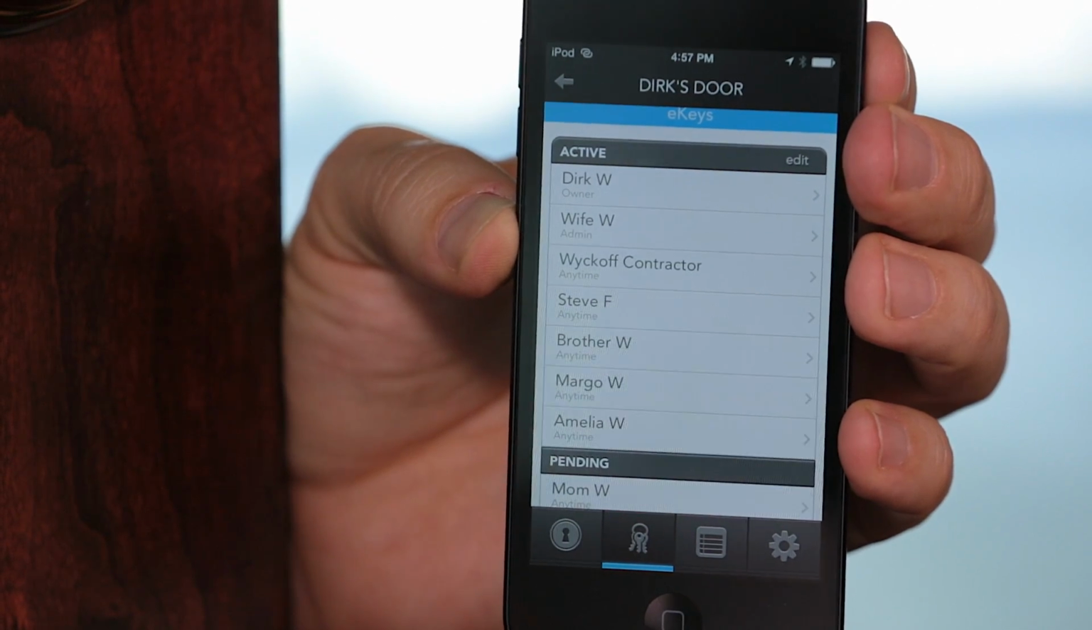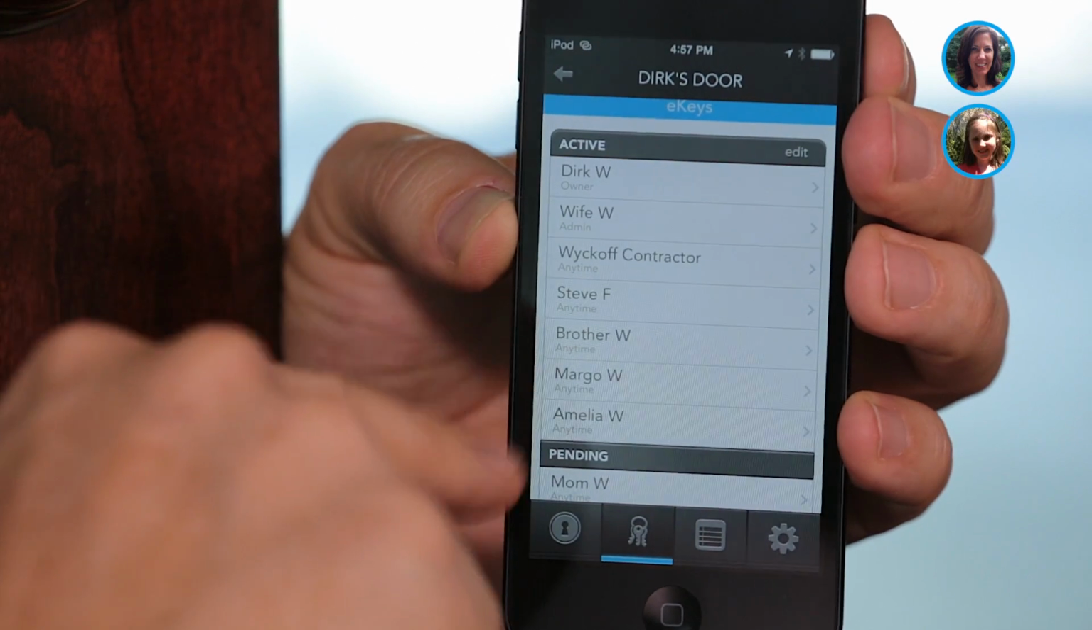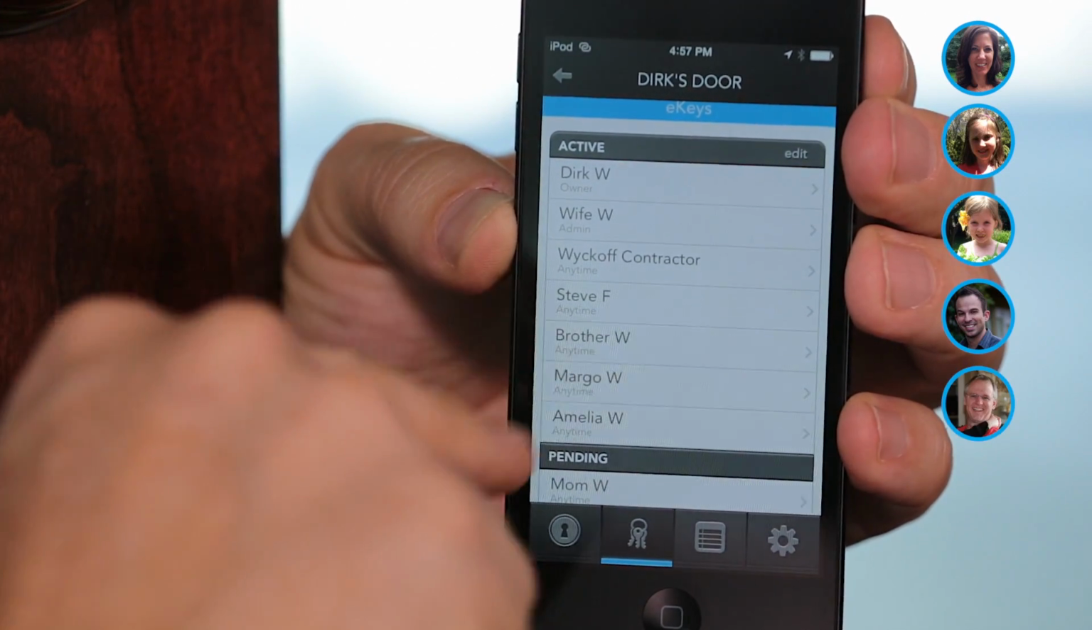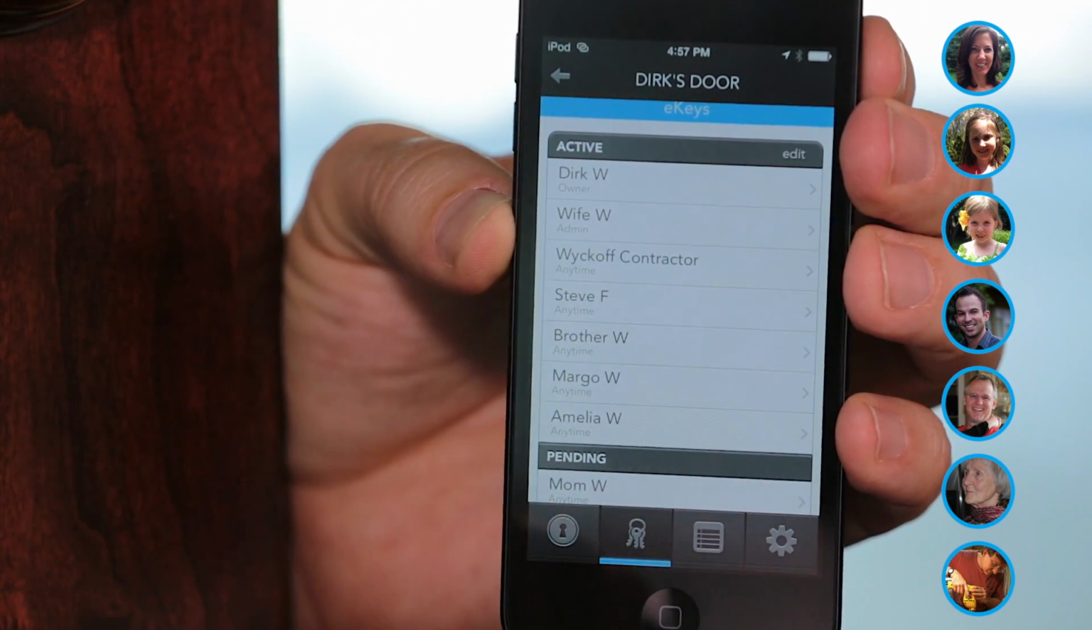Let's take a look at everybody that has an eKey to Dirk's door in my life. Well, I do, the wife does. I've got a couple kids that have eKeys. My friend Steve and brother have them. I don't know when my mother's going to accept her eKey. And I've got my contractor that's working on the bathroom.